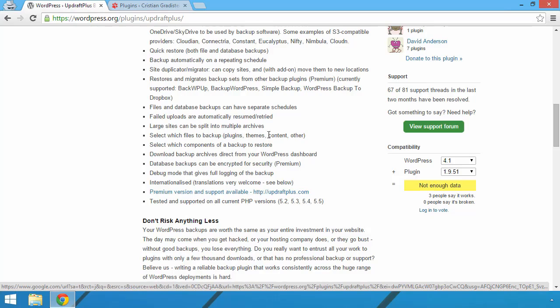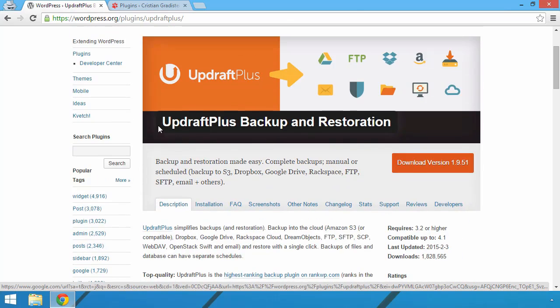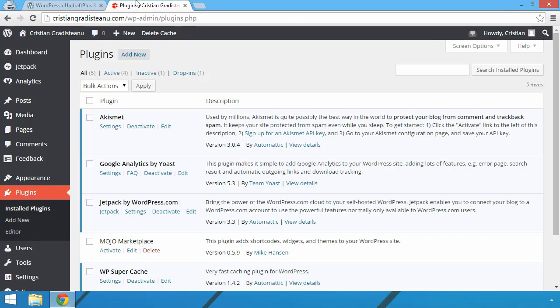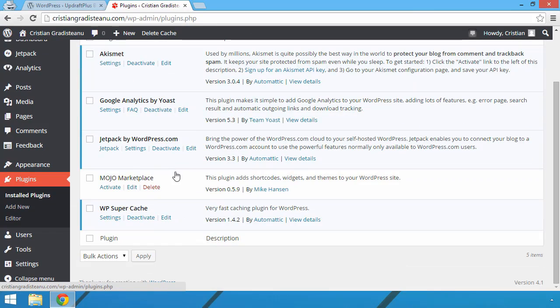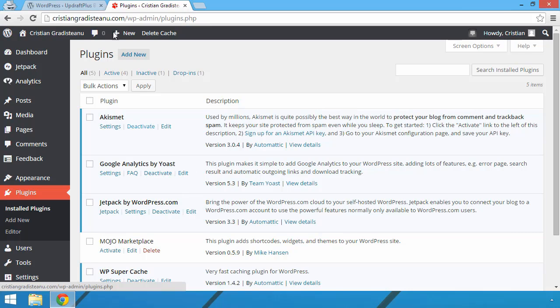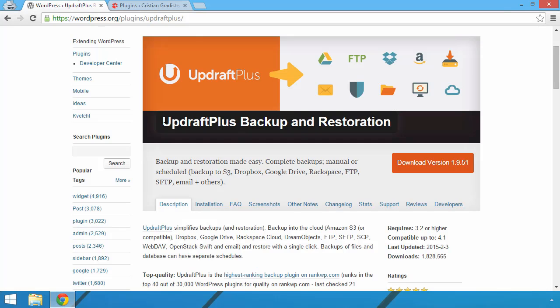The website that I will use this plugin on is my personal website, a fairly new domain, so a live domain this time. Here you can see that I have no other WordPress backup plugins installed. I'll start by copying the name of the plugin, which is UpdraftPlus Backup and Restoration. I'll then switch to my WordPress dashboard.